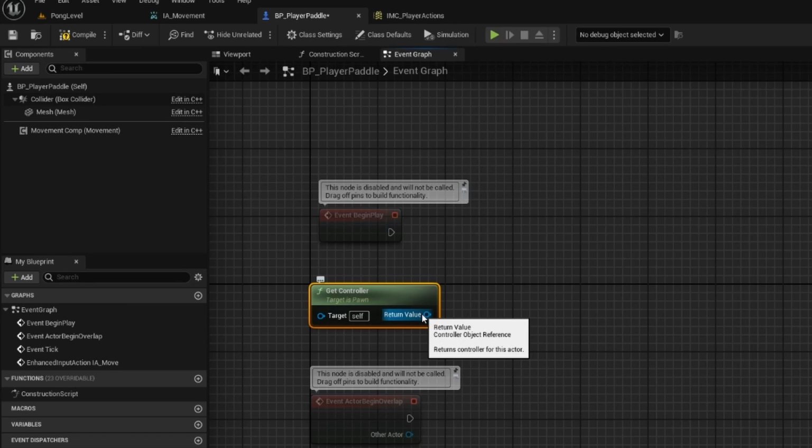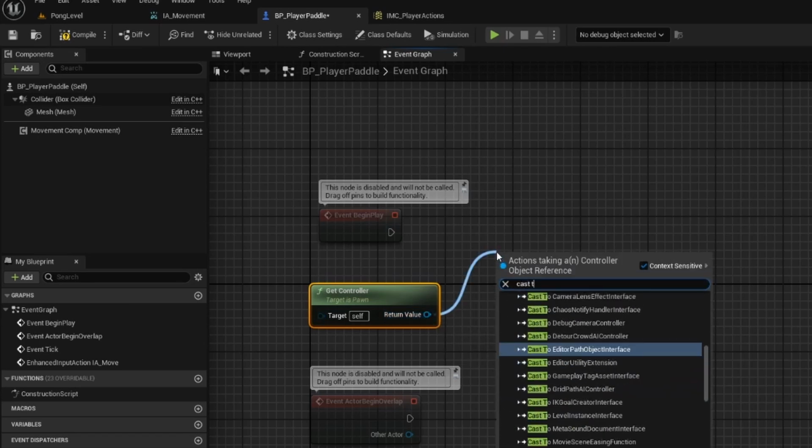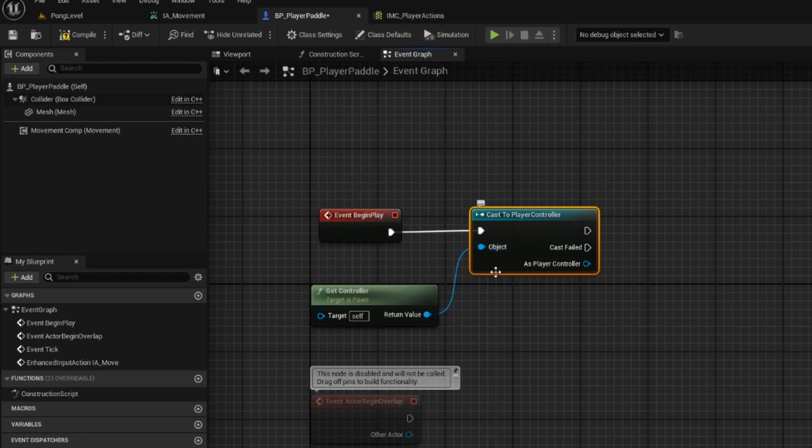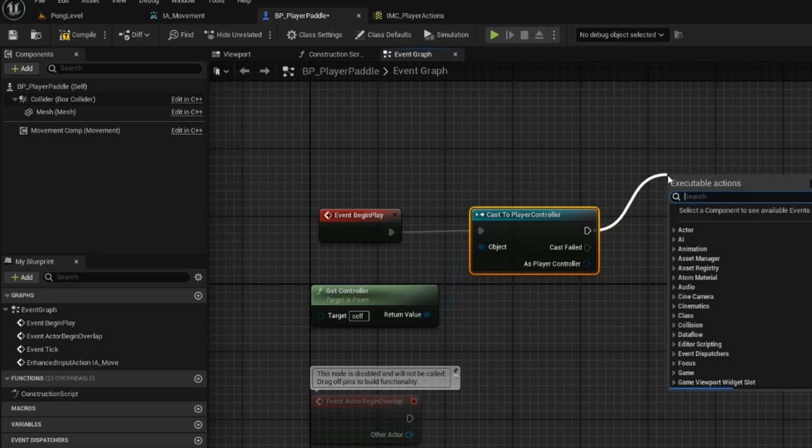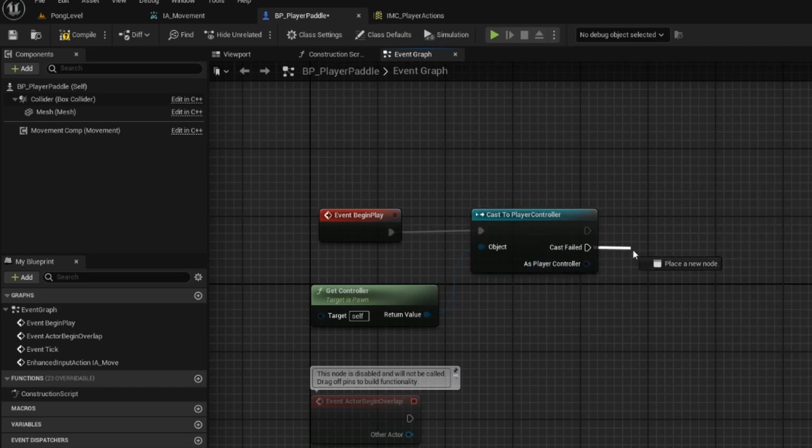From there, we need to make sure this is actually our player's controller. So what we're going to do is something called a cast to player controller. Connect that there. Casting basically makes sure that what we are passing in is the object that we are specifying. So we are getting the controller that controls our player paddle. And if it is a player controller, then we are going to take this branch here. If it is not a player controller, then we would take this branch here.